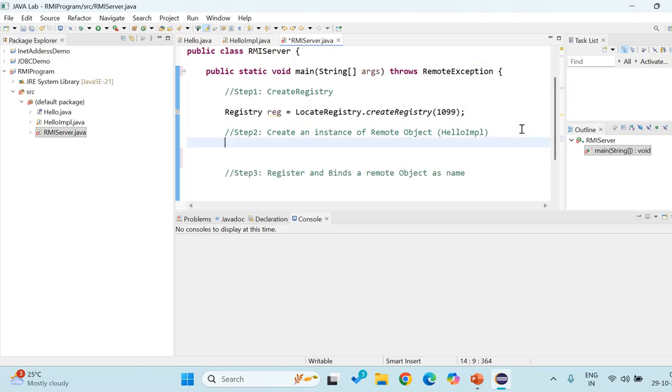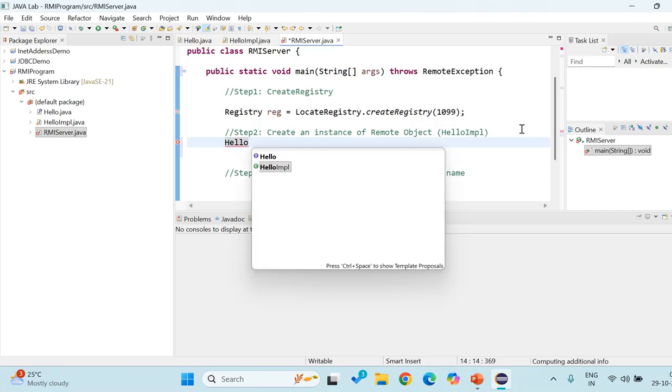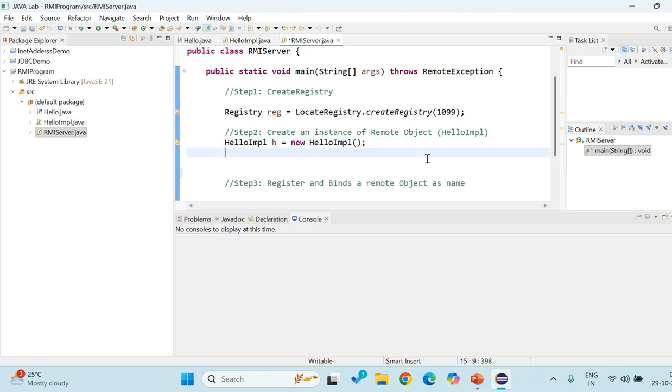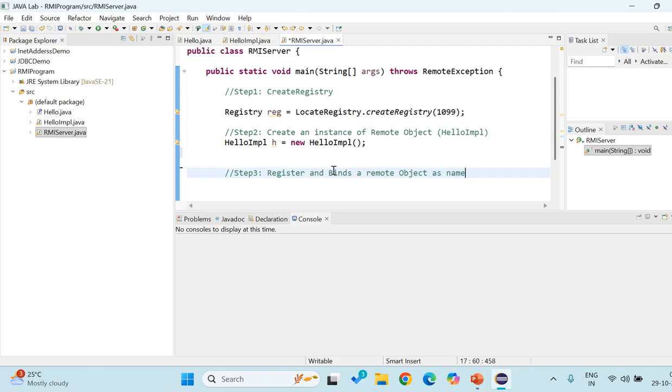The second step is creating the instance. HelloImplementation h equals new HelloImplementation. That's it. I have created an instance for the remote object. So that's it.